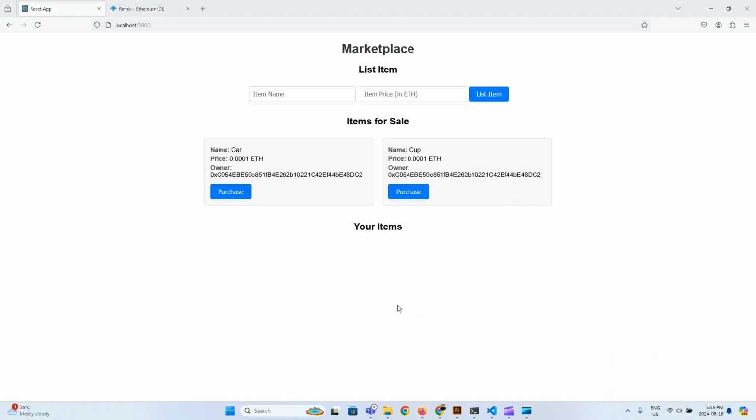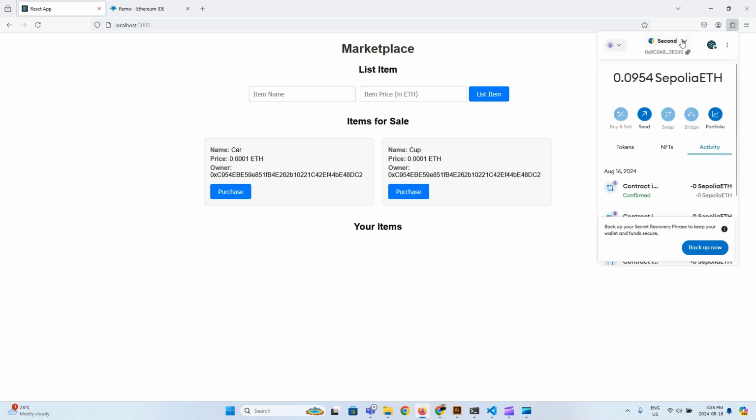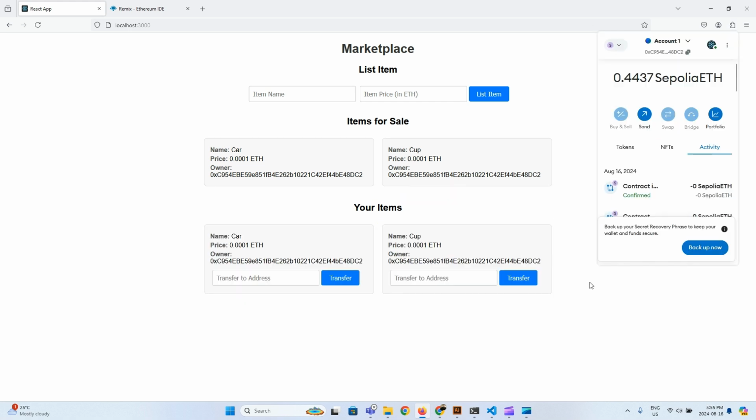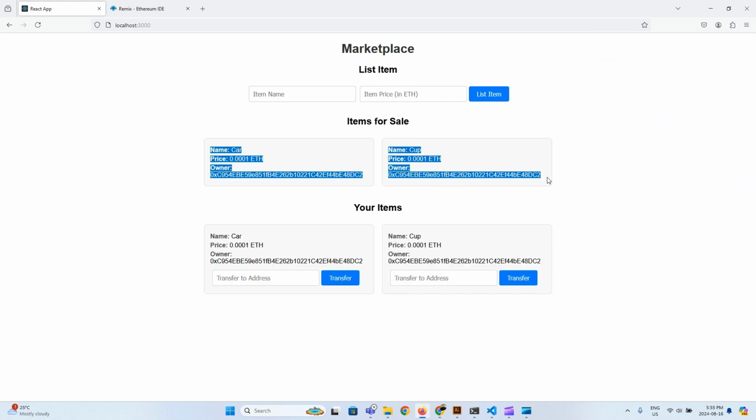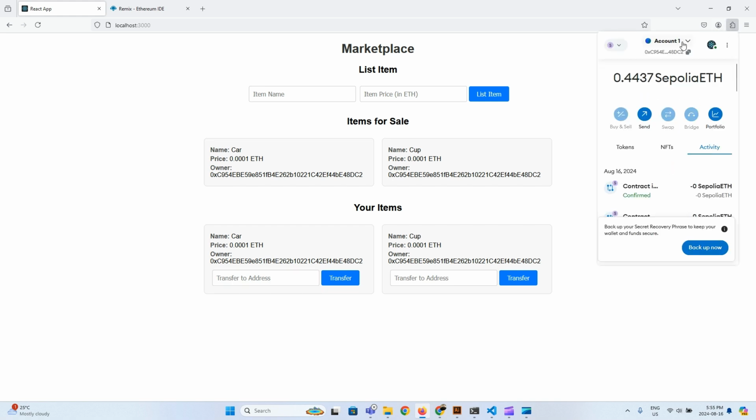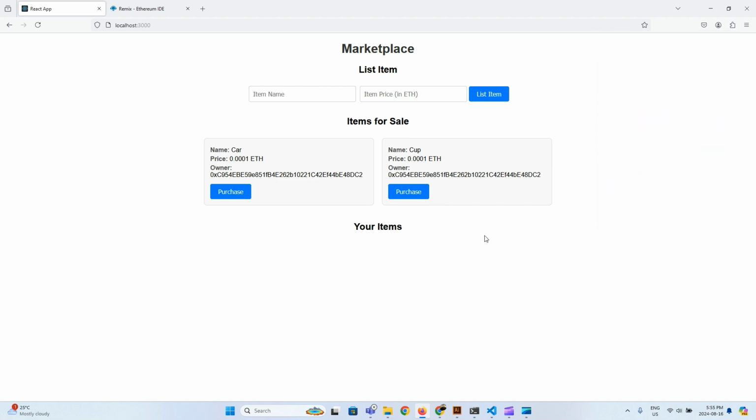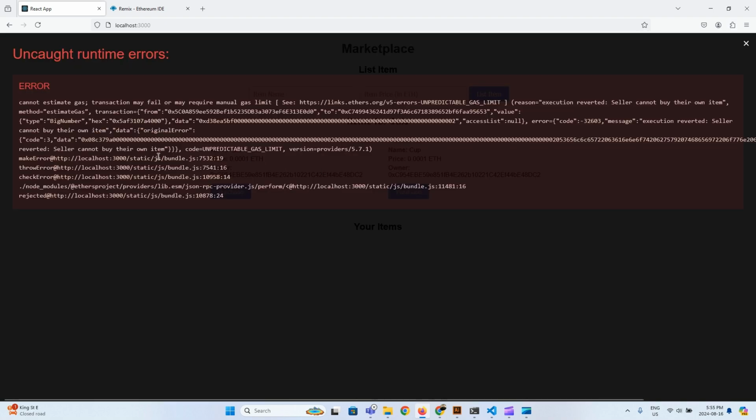Yeah, so now this item is not mine. Okay, and we can go to the first address. So now you see these are my items. I cannot see a purchase button, and here I can see the items which are listed. If I want to transfer it to some other address, I can do it. But let's go back to account 2 again, and let's try to purchase. So let's say I want to purchase it again. Okay, so this gives an error that the seller cannot buy their own item.